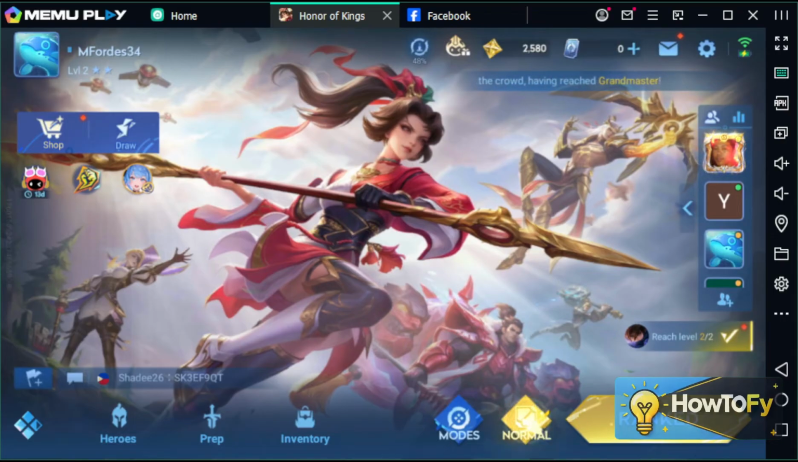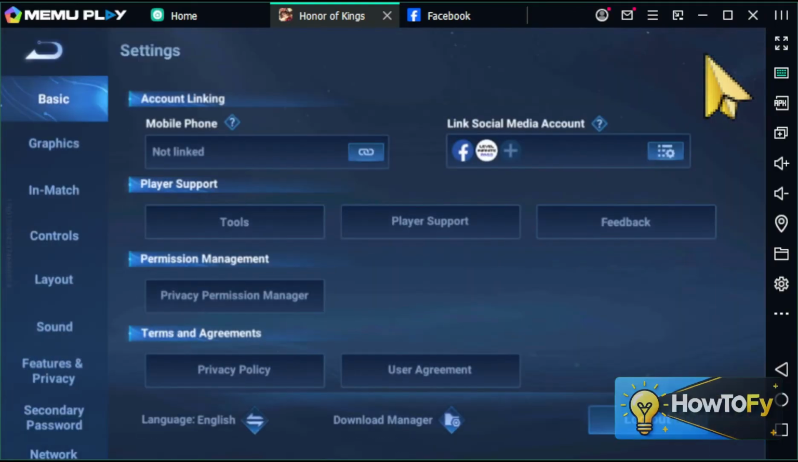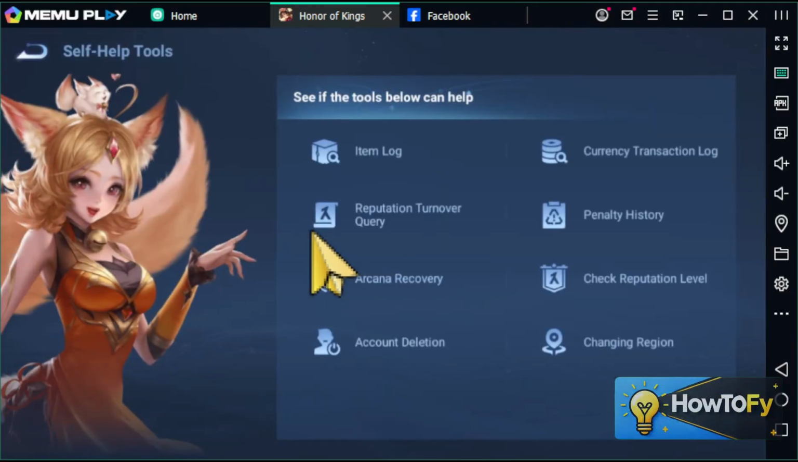In this video, let me show you how you can easily delete Honor of Kings account. So let's begin by opening Honor of Kings account. In the Honor of Kings app, click Settings, which is located at the top right of your game screen. On the Settings tab, click Tools. While you are in the Tools tab, click Account Deletion.